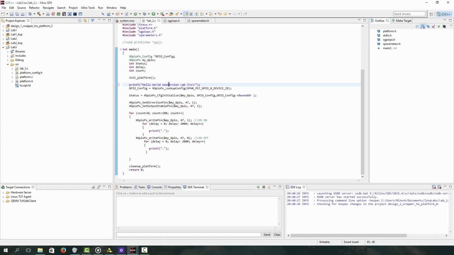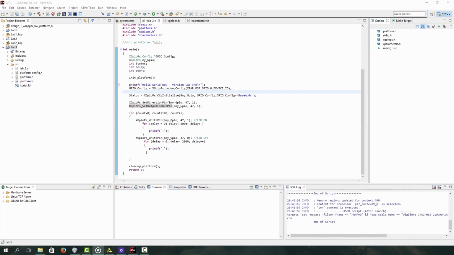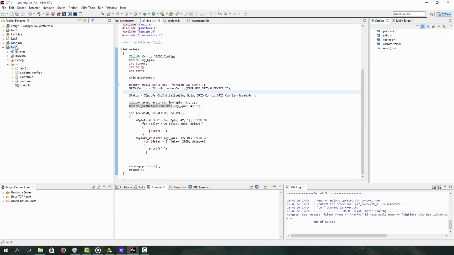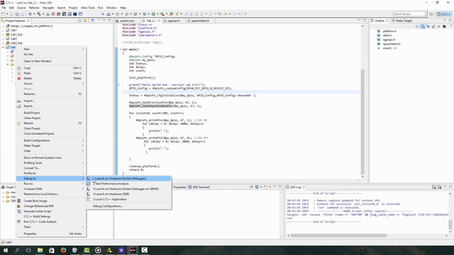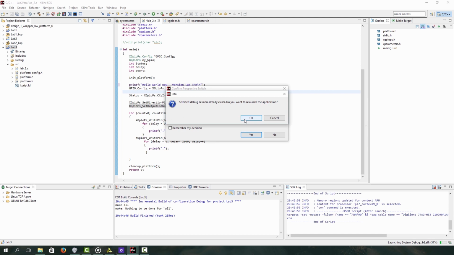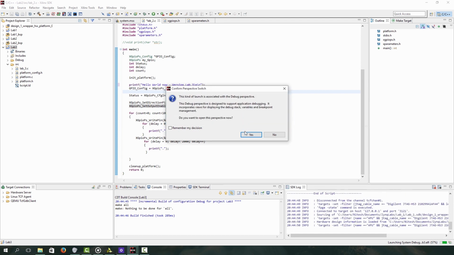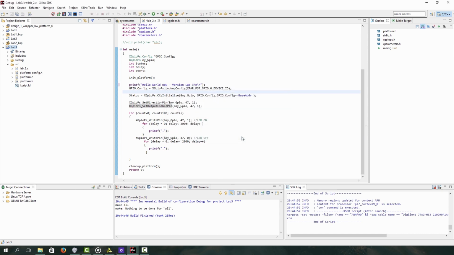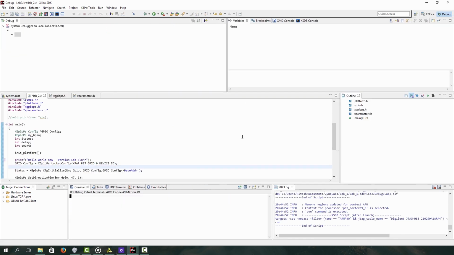So to go ahead and debug our code on the processor, we shall use the system debugger, which is built into the SDK. This can be accessed by right-clicking on the project name and choosing Debug As from the menu rather than Run As. So right-click on the Exercise 3 or Lab 3 software project and choose Debug As. Go to Launch on Hardware System Debugger from the menu. After a few seconds, you'll see a pop-up message asking you whether you want to switch to debug perspective. I want you to choose yes.